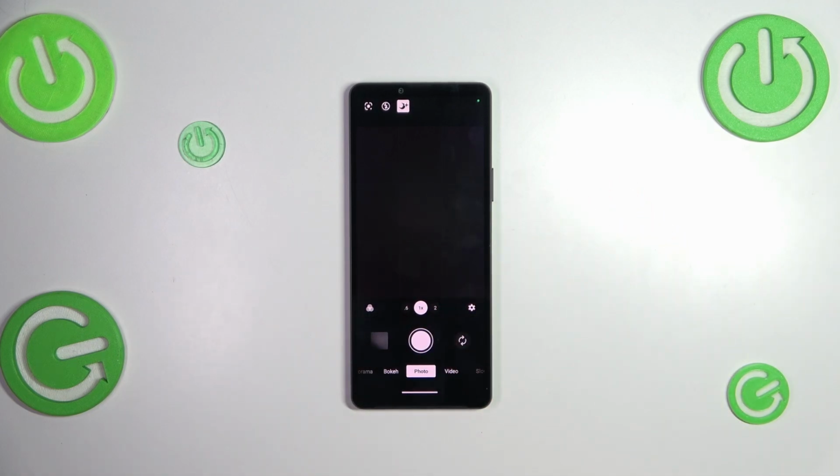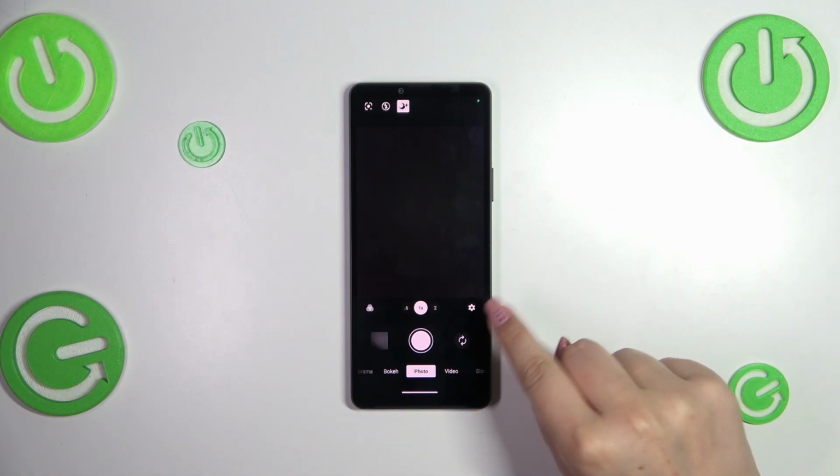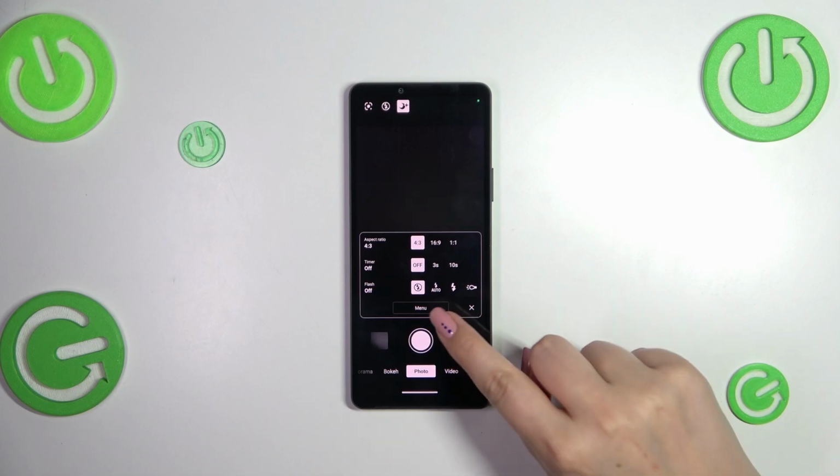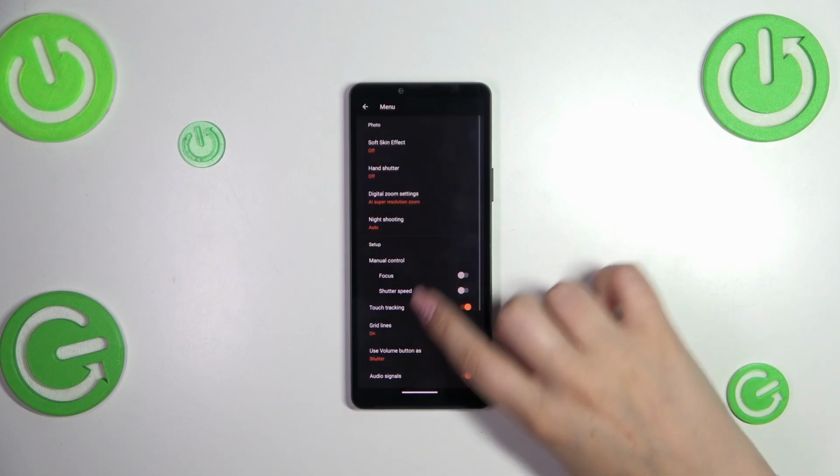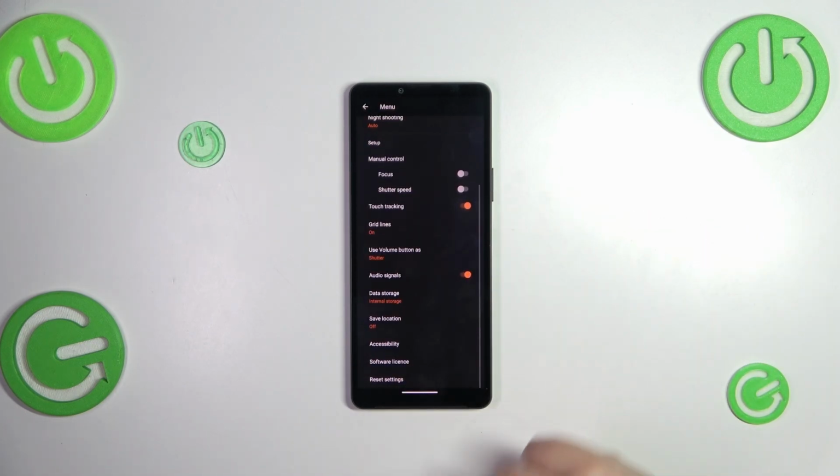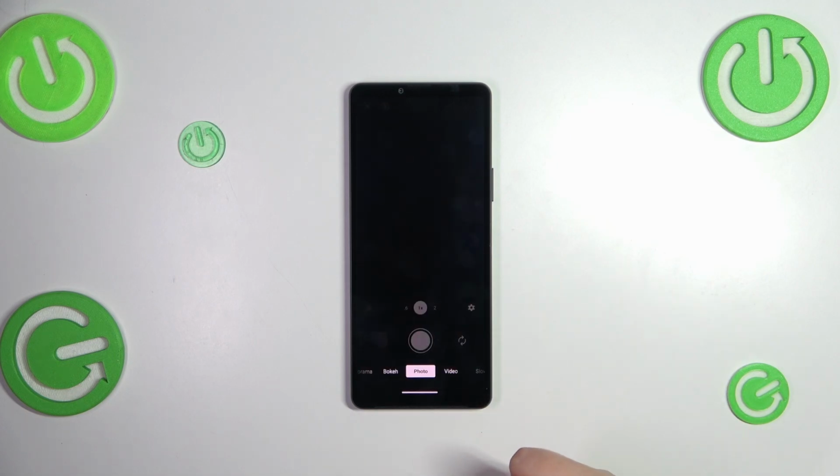So all we have to do right now is to enter the settings. So just tap on this icon and tap on menu. Then scroll down to the very bottom and tap on reset settings and confirm everything with OK.